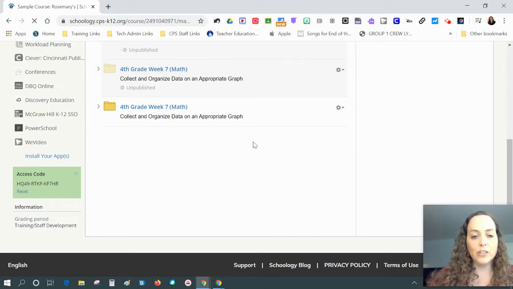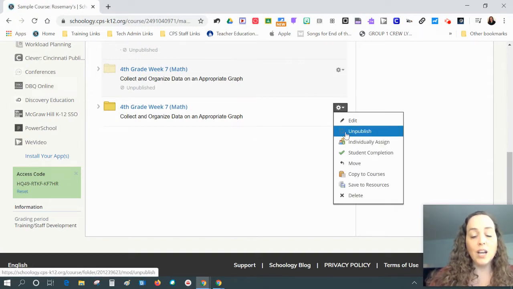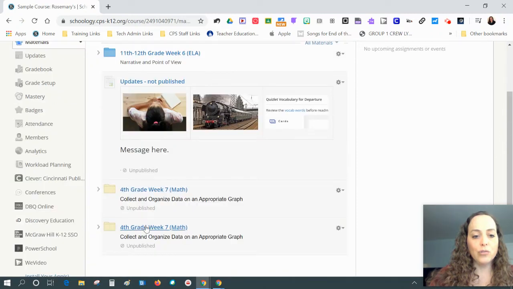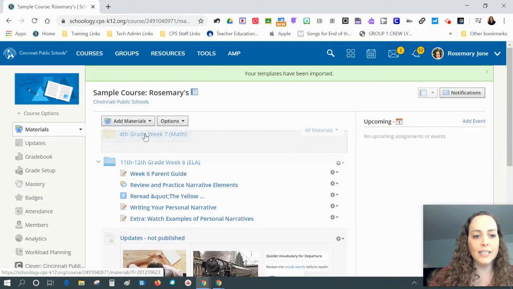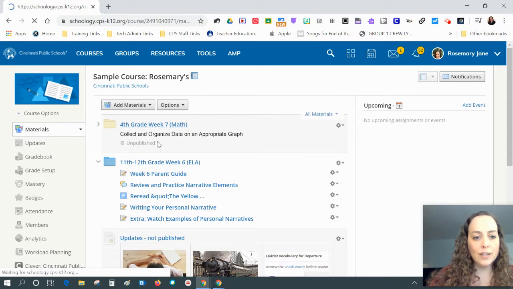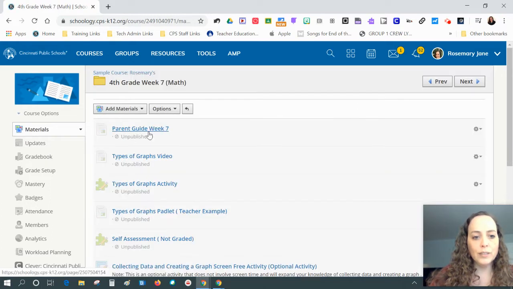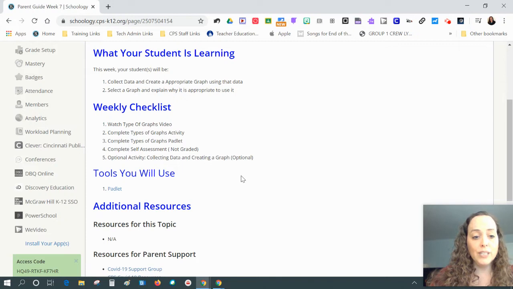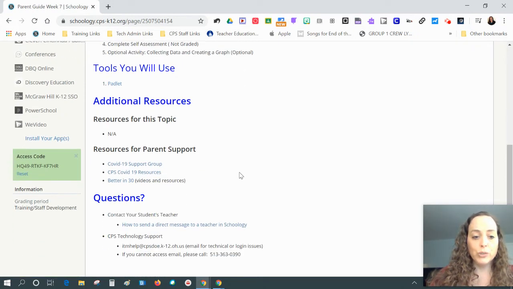And then bear in mind it drops to the bottom. I would go in and unpublish that. You can then drag it back up to the top of your content. And then you can go in there and you can view the different activities in the unpublished form, like the parent guide.